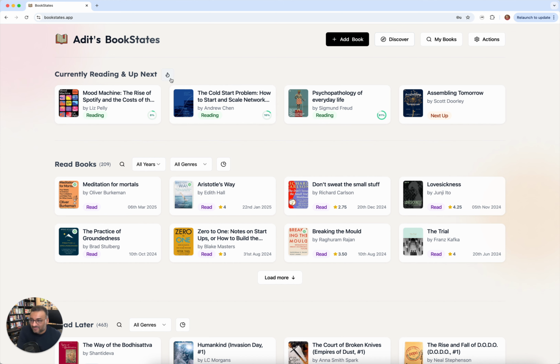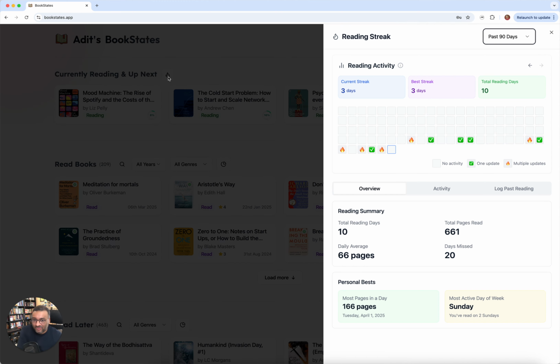So you see the small flame icon here, and if you click on that, what opens up is your reading streak. Now, nothing motivates us more than seeing that streak going up every single day. So right now you can see that my current streak is 3 days. My best streak is also 3 days right now, and my total reading days are 10.